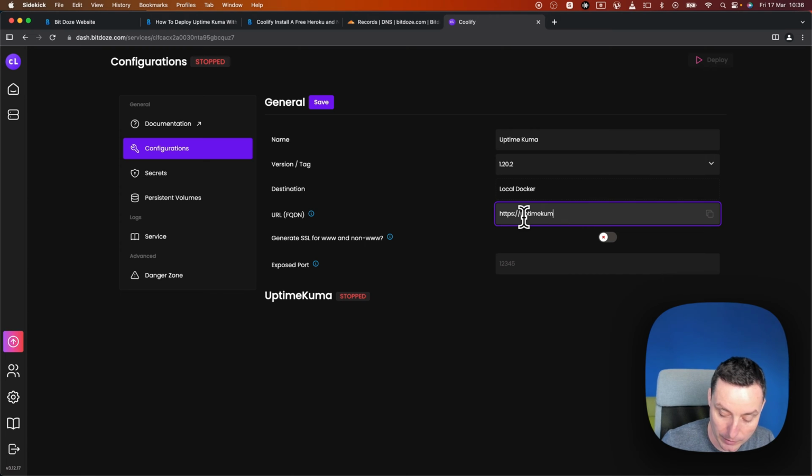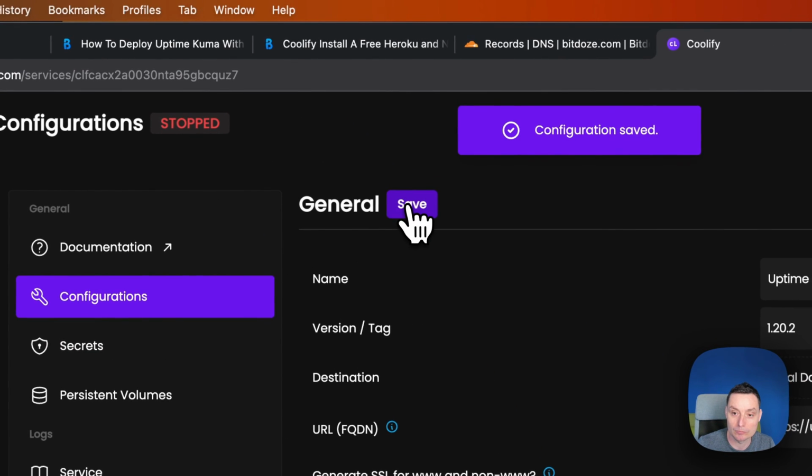Type kuma.tauze.com. Okay, I will not generate for www and non-www. This is only if you plan to use the full domain. I am using a subdomain in this case. In here you have the exposed port. If you want to put this on a port you can, but I don't want to do that. I will hit save to save these configurations.